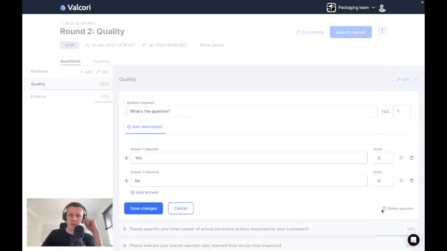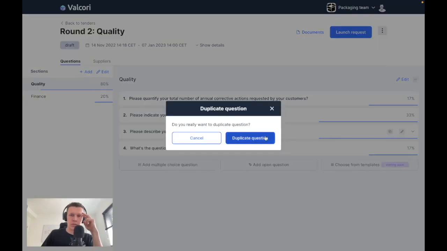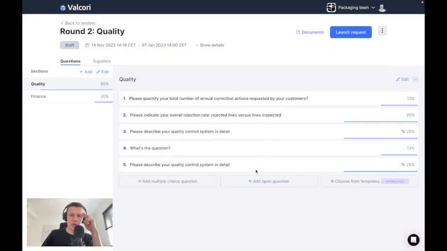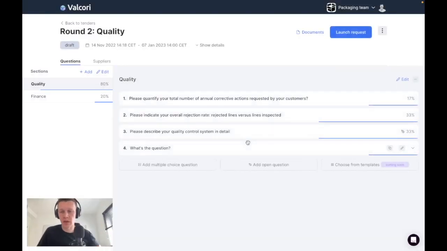So you can delete this question as well. It's quite easy. Or you can even duplicate. If you hit this button here, it will simply duplicate the question and you have that question a second time. So very intuitive to work with. Very easy.